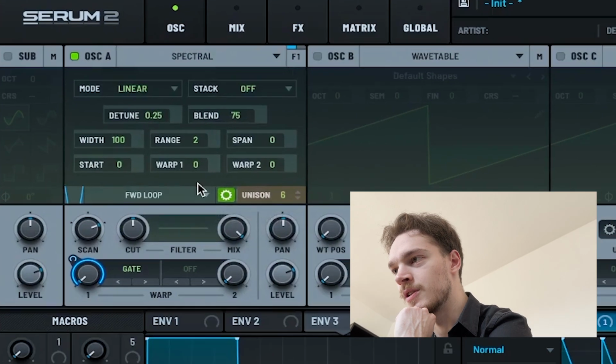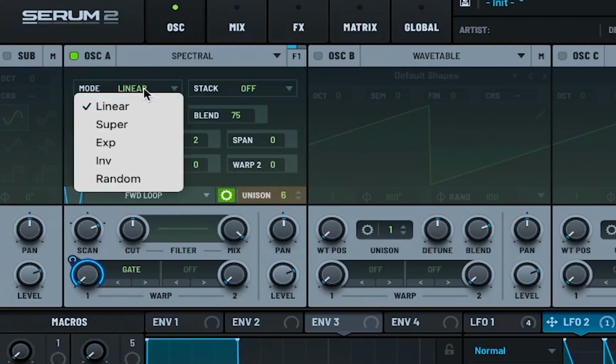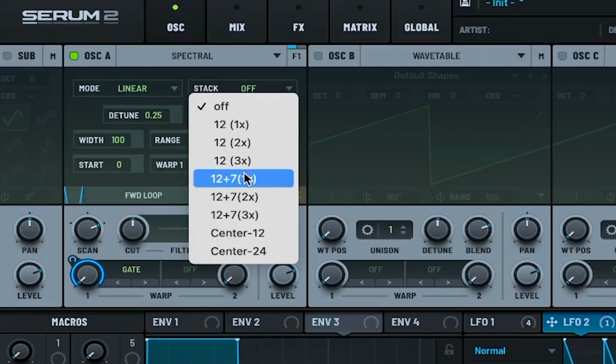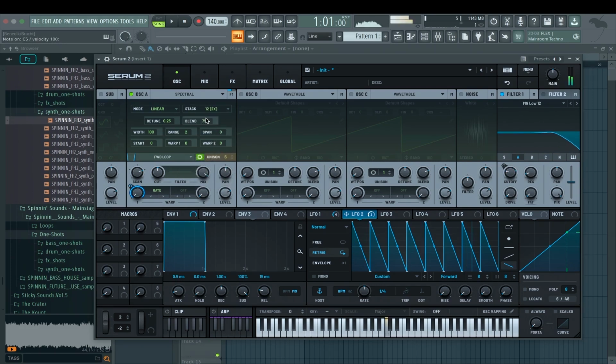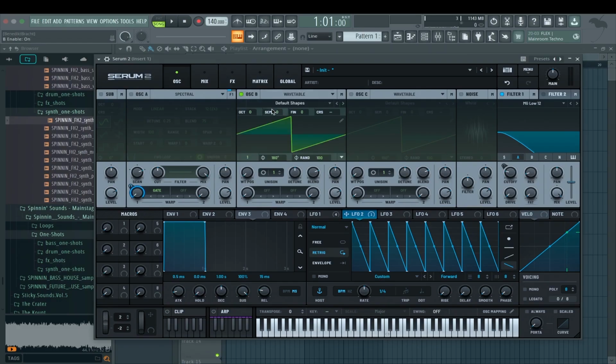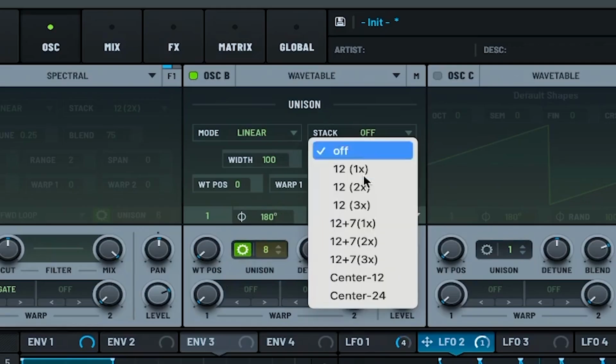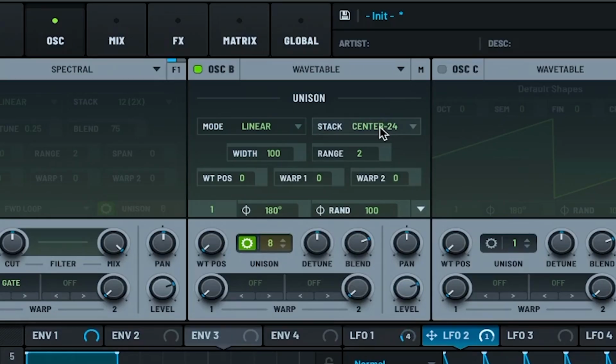These are the unison settings now. Do you have different modes? No idea. Stack. What's this? Okay. Wait, let me try this here. It's just more octaves or what? Okay, that's cool. Range.